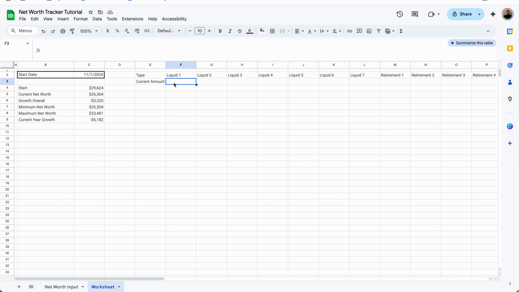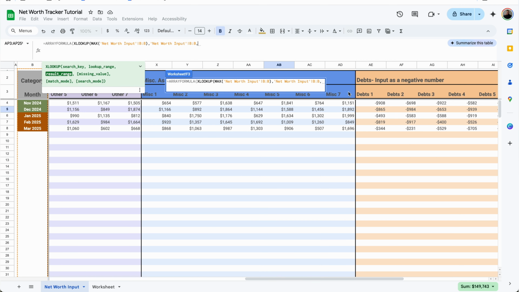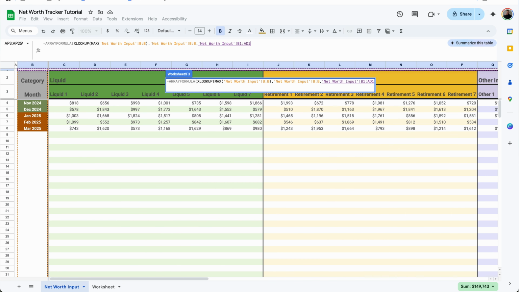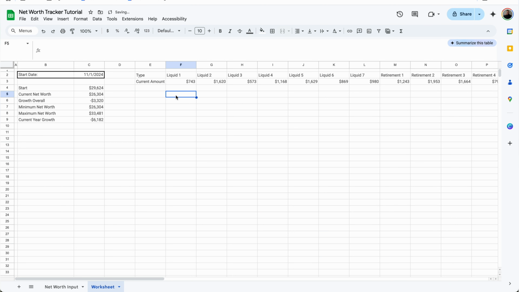All right, so now to prep for one of our charts, we want to have all of the current amounts for all of our different types. So I'm going to type in equals ARRAYFORMULA, XLOOKUP, open parentheses, MAX, open parentheses, go to net worth input and select all of column B, close parentheses, comma, select all of column B again, put a comma. And now we're going to select all of columns C through AD. So I'm going to select AD, go all the way through C. And if it formats to C1, just delete that. We want C through AD. I'll press enter, and now we have all of our different current amount values for all of our different types.